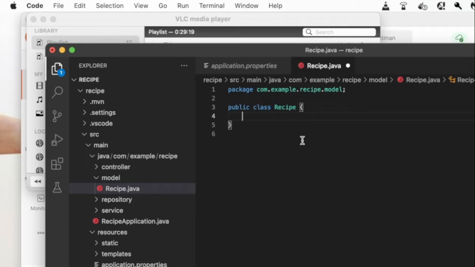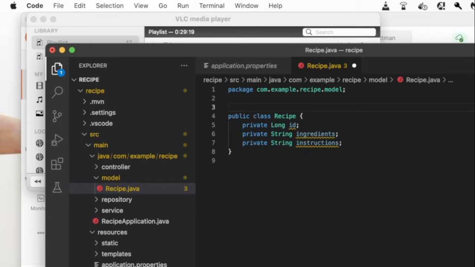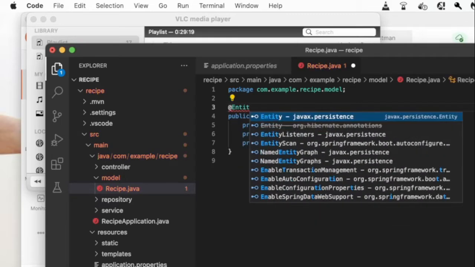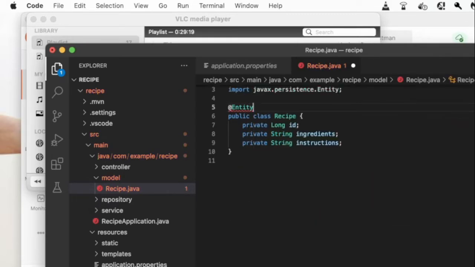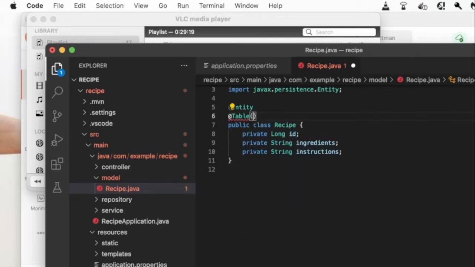And so now that we have this, let's add some fields to it. So private long ID, private String ingredients, and private String instructions. And so these would be our fields, and they'll correspond to a database table, which we'll get to in a second. So in order to correspond to a database table, we need @Entity, we need @Table, and then the name of the table, which we will call recipe. That'll be the name of our MySQL table.